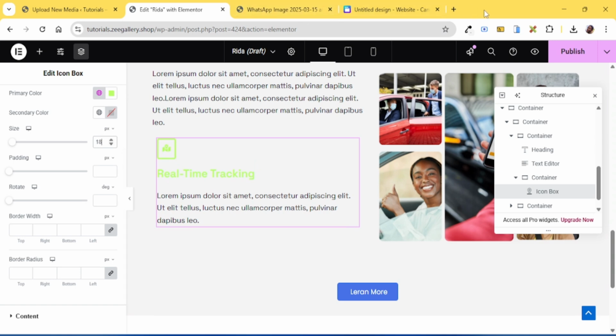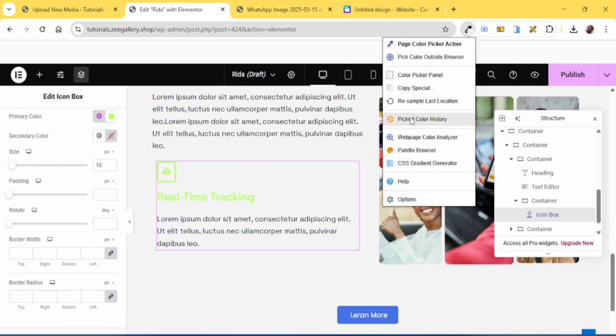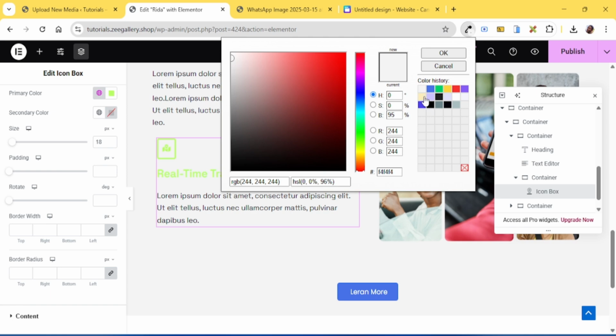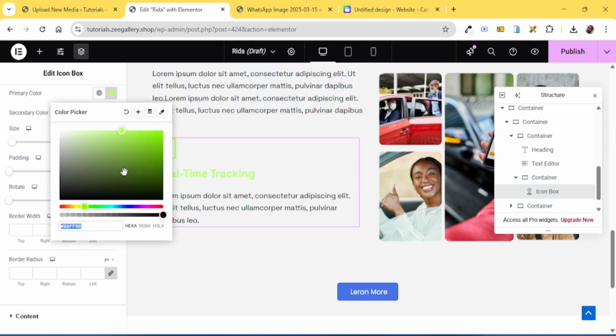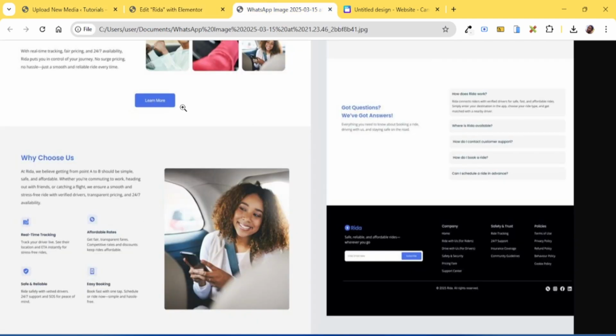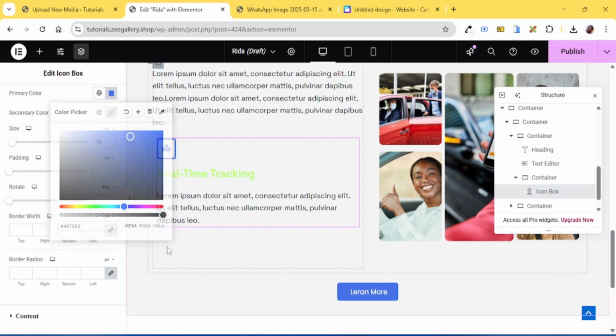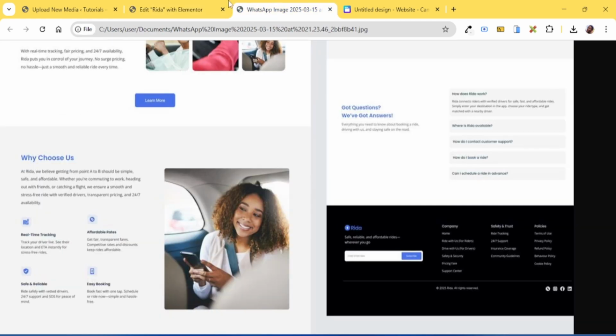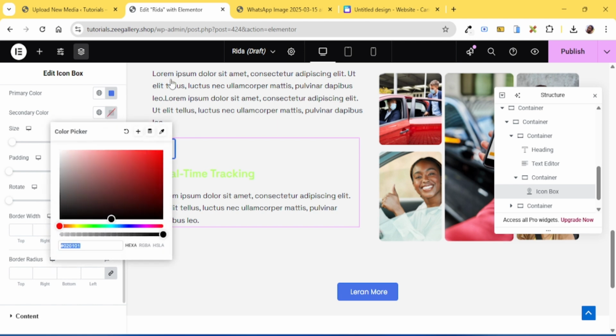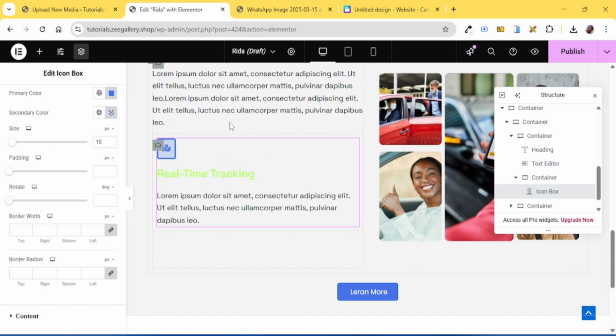Then the color should be that blue we picked before. Let me see, where is that? Okay, wait, this is the blue. We copy, then we paste, right? Then the secondary color should be that blue also. We just have to reduce the opacity.